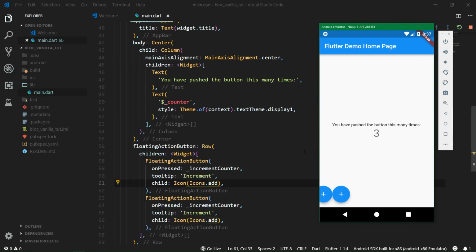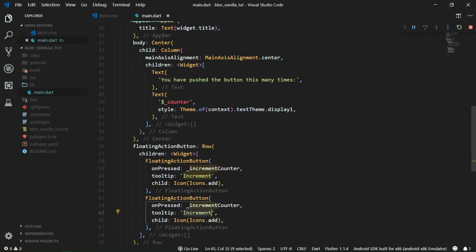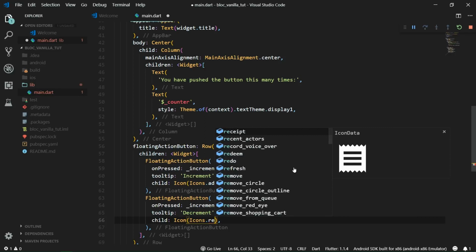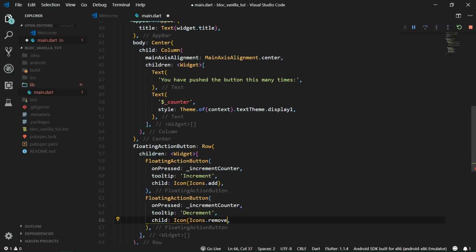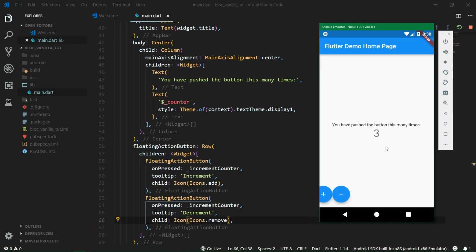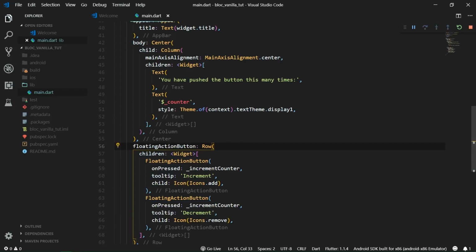First, let's modify the button, which should be for decrementing, by changing its tooltip to say decrement, and also the icon should be icon remove, not add. Now if we take a look at it, it's going to look a bit better, but still the alignment is pretty bad. We can align these two buttons to the right of the screen by using a main axis alignment on the row itself.